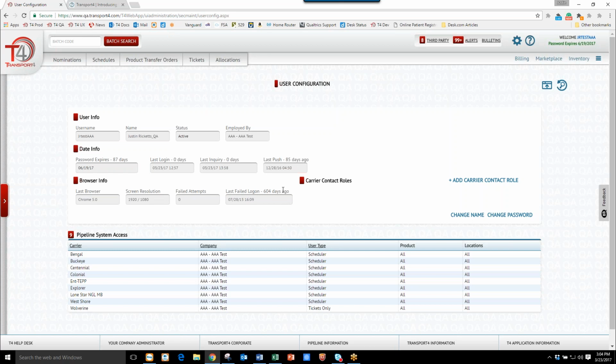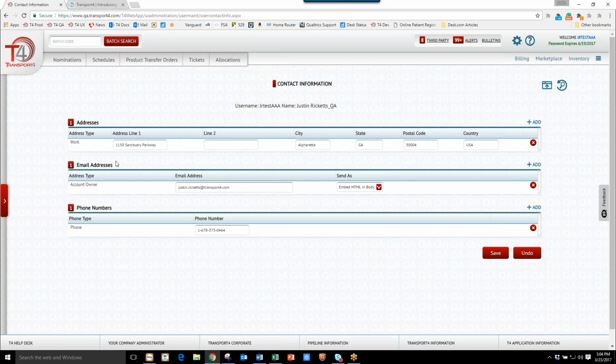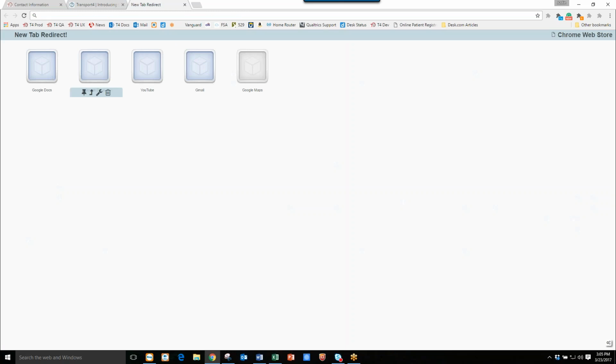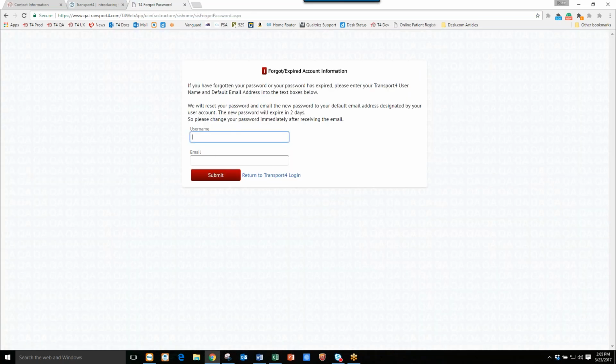You can change your name and your password here. If you're a company admin, this is a good way to change your name. You can't change your username, but you can change Justin Ricketts there. The other thing is contact information. If you need to update your contact information, you can do that here. We do encourage you to keep your account owner email up to date, because if you forget your password, you need to put in your account owner email along with, I think, your username. Let's go to the public site and we'll confirm that. So forgot password. Yeah, you need your username and your account owner email, and it will generate an email directly to you.